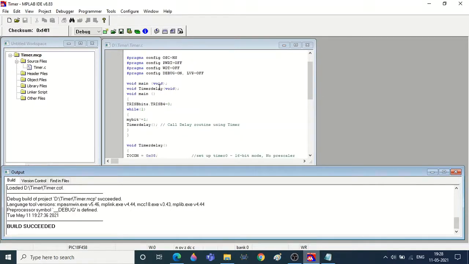Now there are two functions over here, main and timer delay. In the main function you can see we have declared pin number 4 of port B as an output pin. We can do that by using the register called TRIS. So TRISBbits.TRISB4 equal to 0.